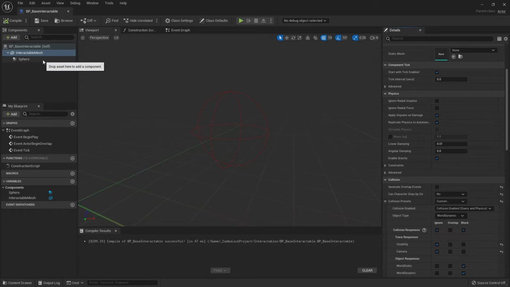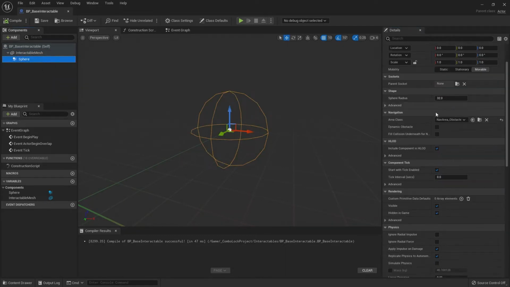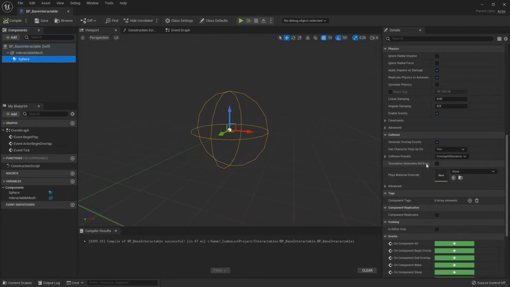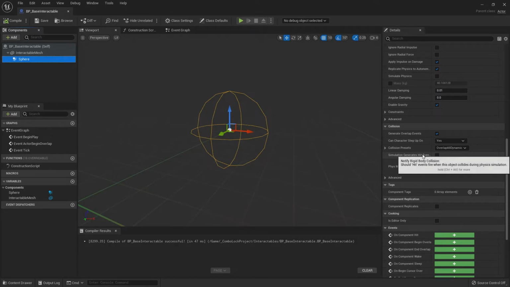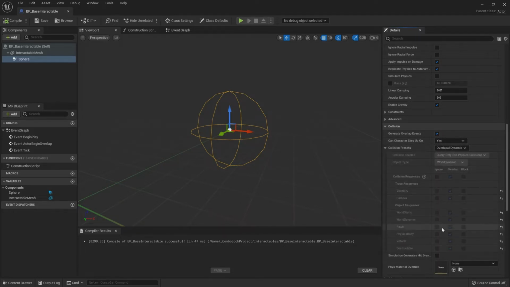And then we need to go over to the sphere. And with the sphere selected, we go down to the collision settings. And we do want generate overlap events, so that's correct. And then the presets, we want it to ignore everything except the pawn. So ignore all overlap pawn. And this will be the character, so the sphere will know when the character collides. All right. Compile and save that.